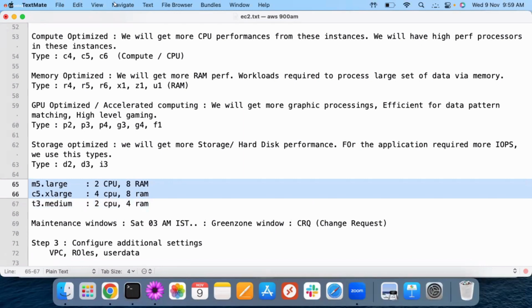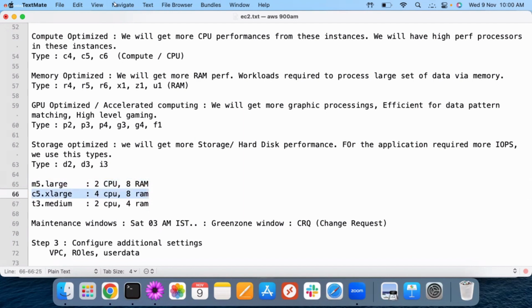And what is that M category? Sorry, it's general purpose. R is RAM, R is memory. So remember this: C5 extra large. C is compute, CPU. So you mention, okay, we are using C5 extra large, which comes with 4 CPU and 8 gigs of RAM.